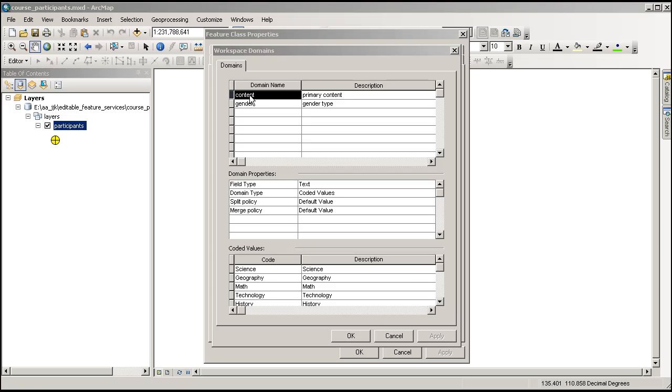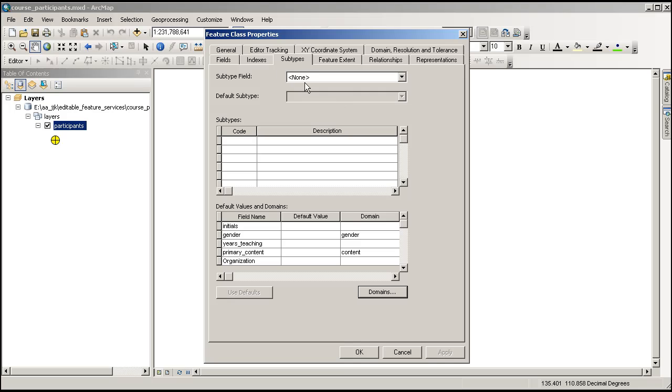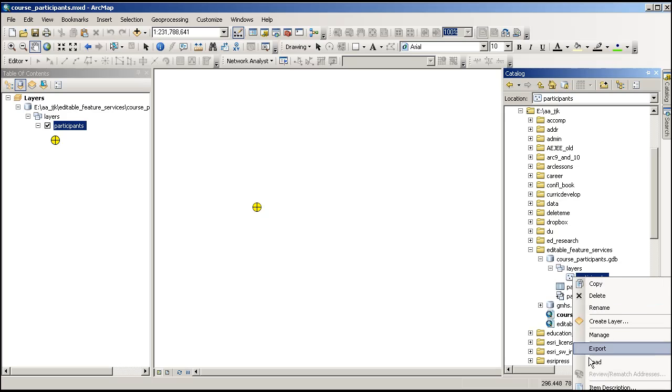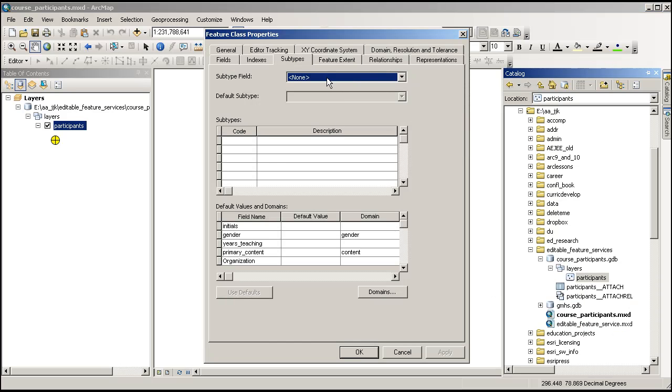Very briefly, under the description of the contents for this particular geodatabase inside ArcMap, I've got a couple of domains set up. For example, the content area, primary content. There it is. And these coded values are the acceptable ones: science, geography, math, etc. Under gender, that was pretty easy. Just two types possible. So that's where I've got this stored inside the feature class properties inside the participants. And I've got the properties right here. So that's where that's stored, and then the power comes on the other end because it's very convenient.